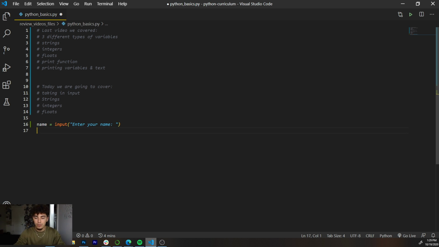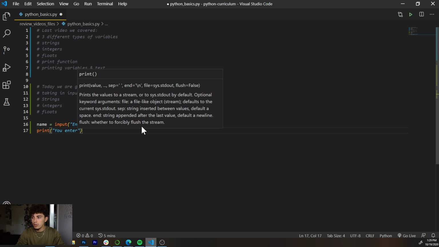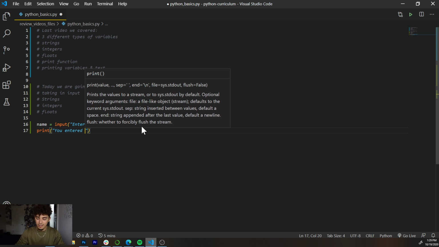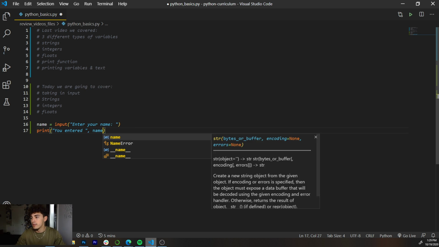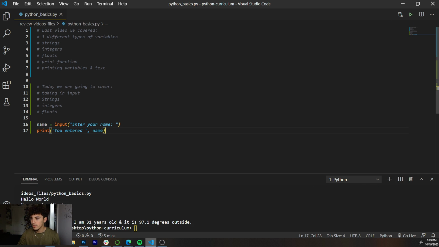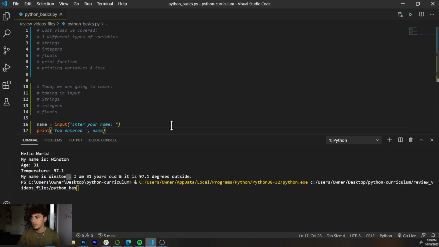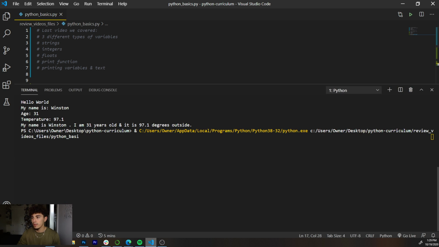To test that out, we'll print out, you entered, how do you spell entered? There you go. You entered name. So if they enter Winston, it'll say you entered Winston. If they enter Hunter, it'll say you entered Hunter. So let's go ahead and run this and test it out. It's taking a minute to load.